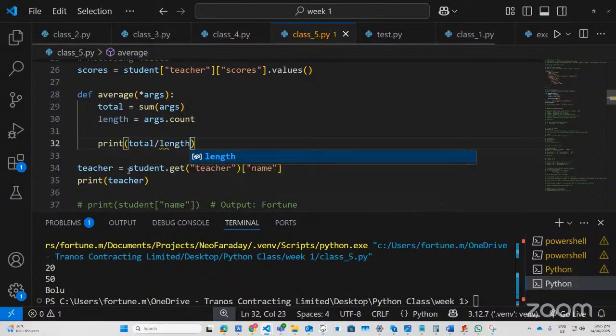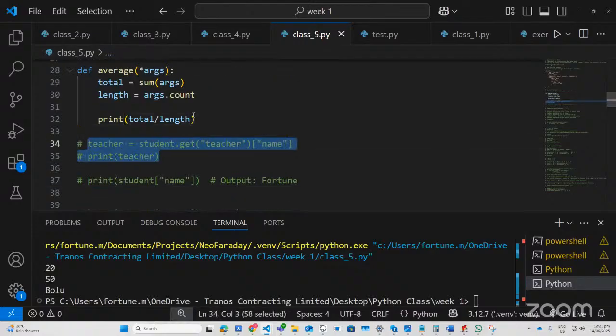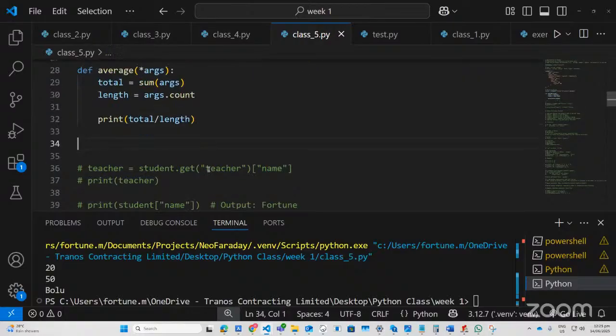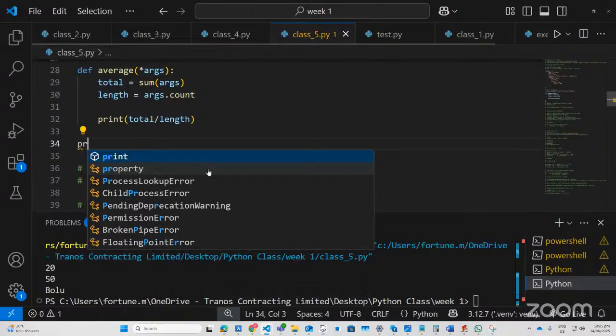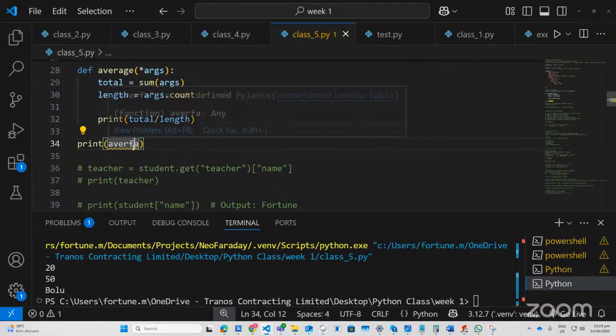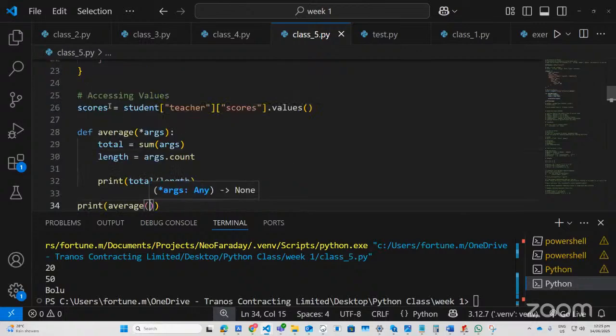Let's try this. When you call it, you now want to put teacher. Then dot average, and you've got to put the args. You want to call the function, right? Yes. So I'll now put these scores here. Remember, I'm putting the values here.